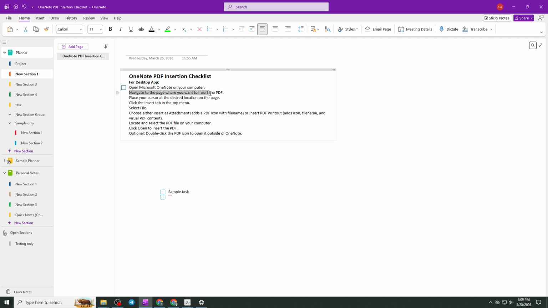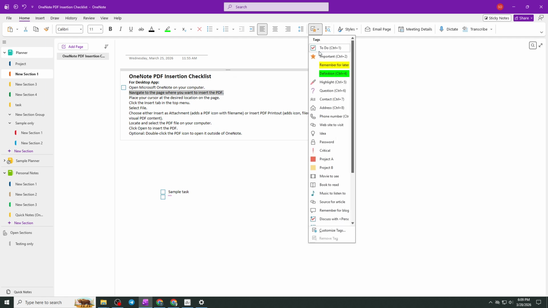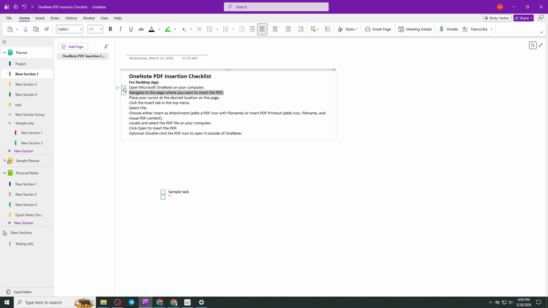Checking off items is just as easy. Simply click the checkbox next to a task to mark it as complete. OneNote will place a check mark in the box, giving you a visual confirmation that the task is done. If you ever need to undo it, just click the checkbox again, and it will return to an unchecked state. This allows you to track progress in a clear and flexible way.